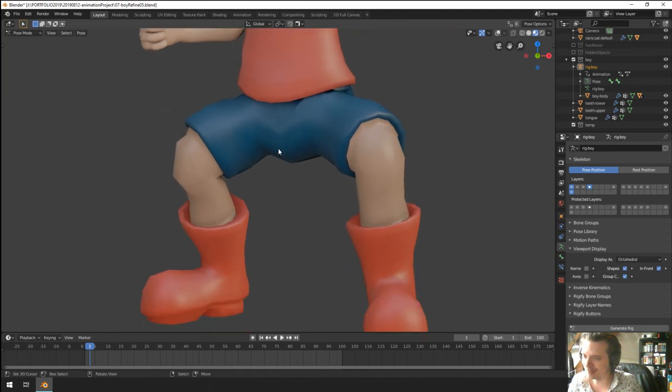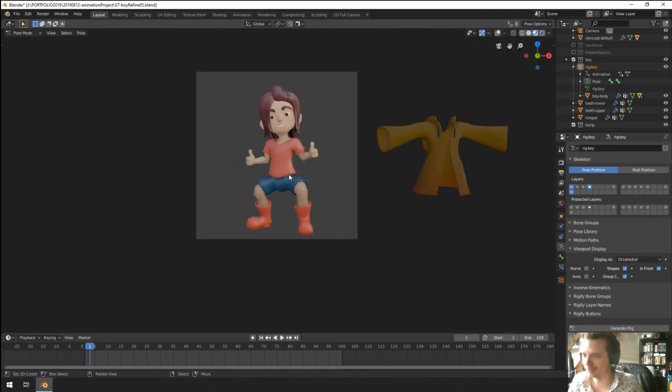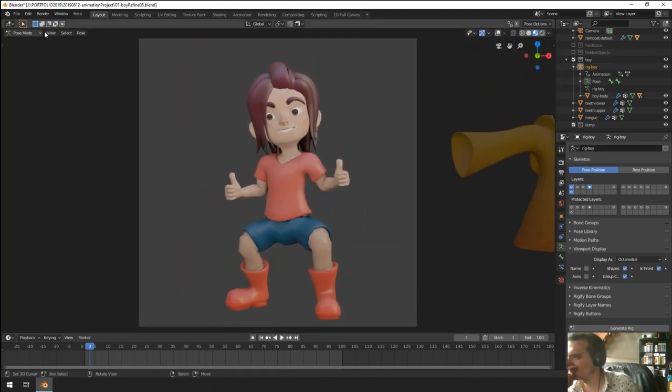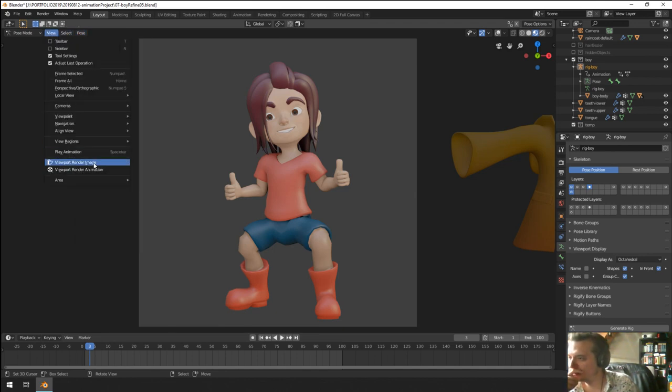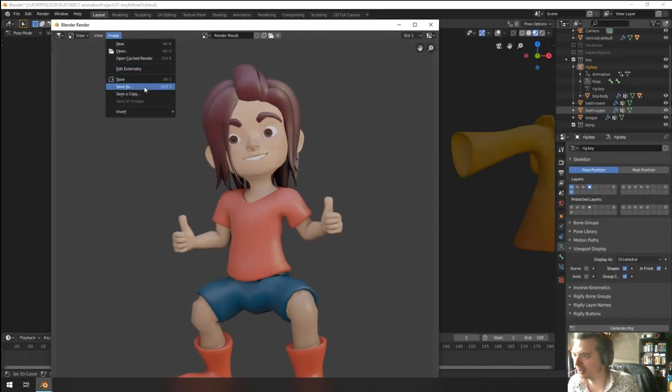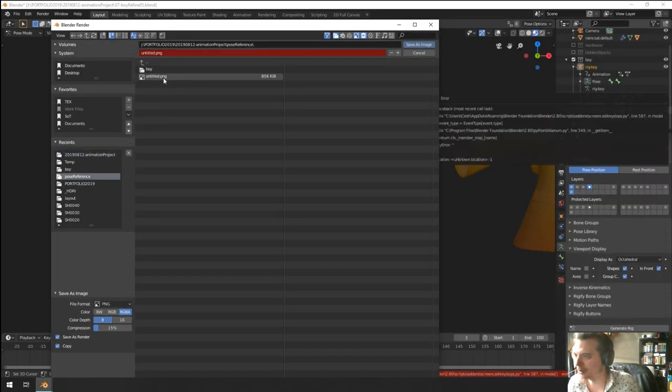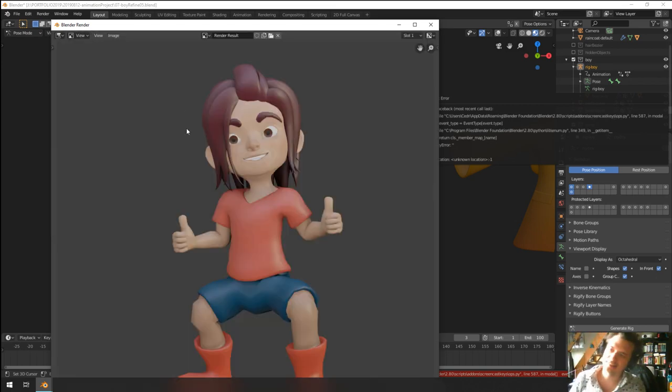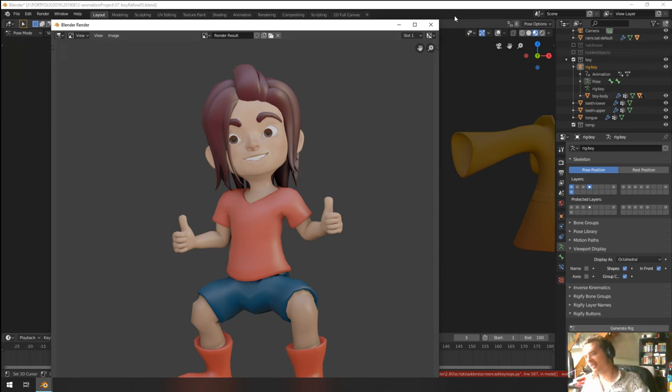At the moment it looks like he has a diaper on, so we have to fix that skinning as well. So we're just gonna go View, Viewport Render Image. So we have our boy here. I'm gonna go Image, Save As, pose reference, boy, and we're just gonna call this 02. Alright, so now we have our second reference and a pose that we like.